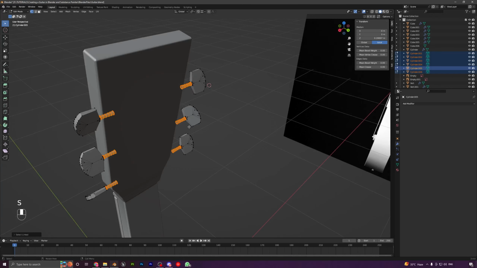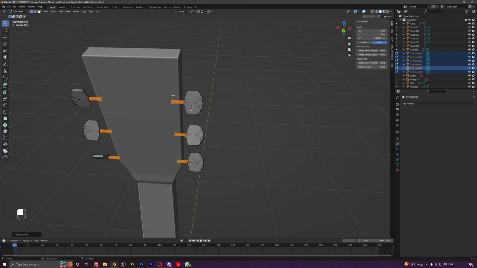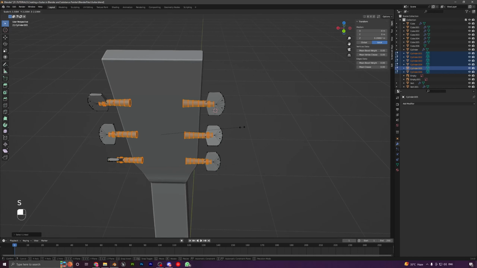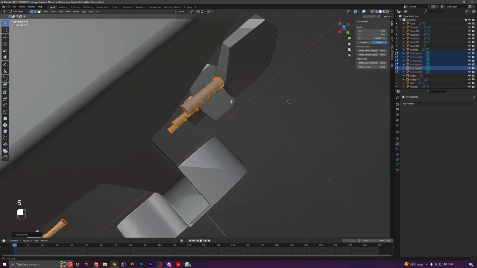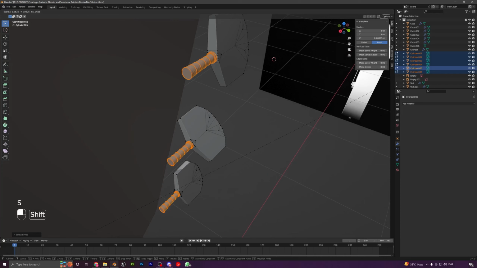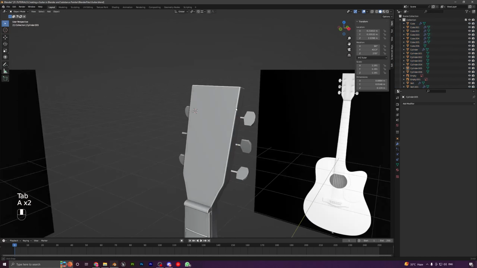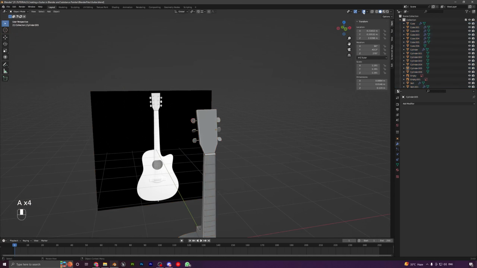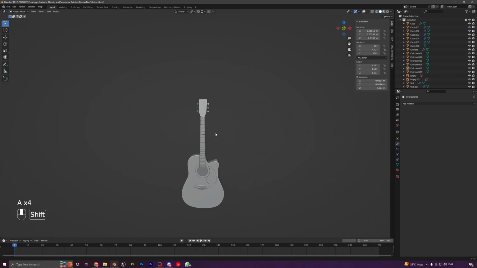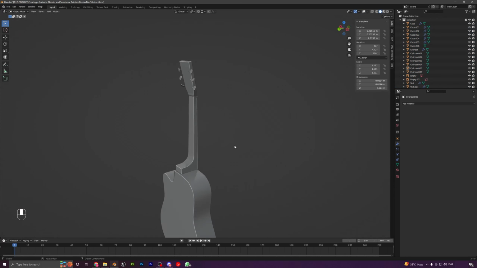You will notice that when you press S and scale them up, they scale very weirdly. What you want to do is go over here and select individual origins. Now they all will scale over their individual origin, and that is what we want. So scale them up like this. And yeah, that's pretty good. I think they look fine.